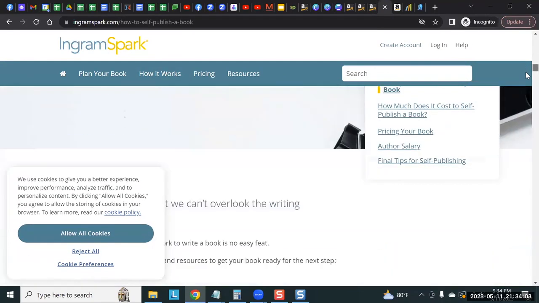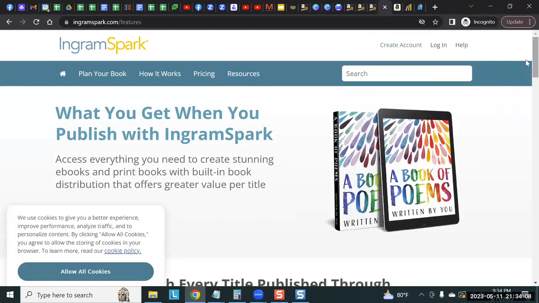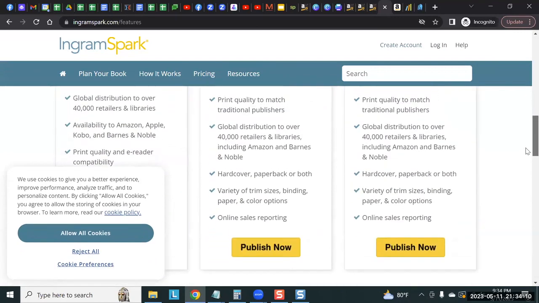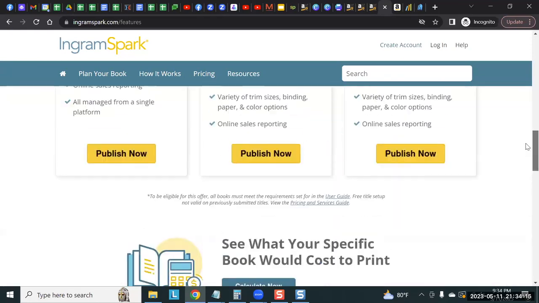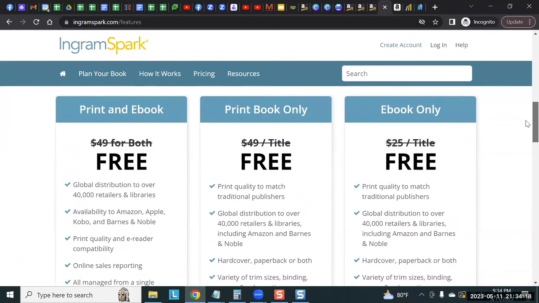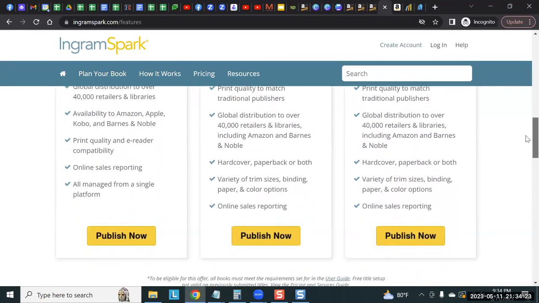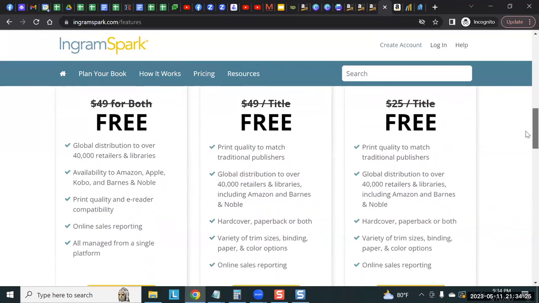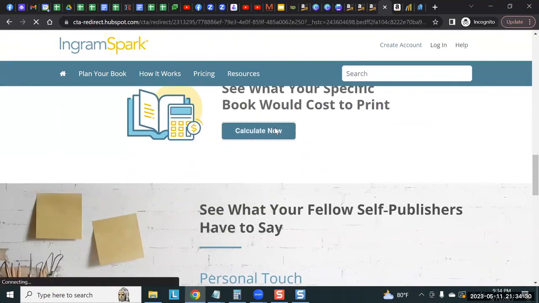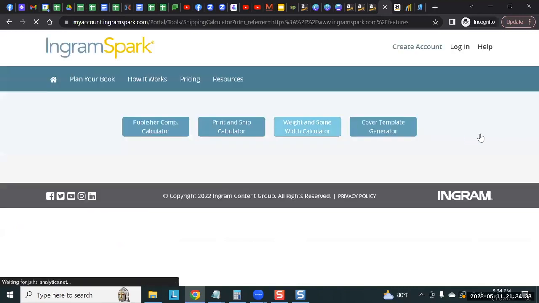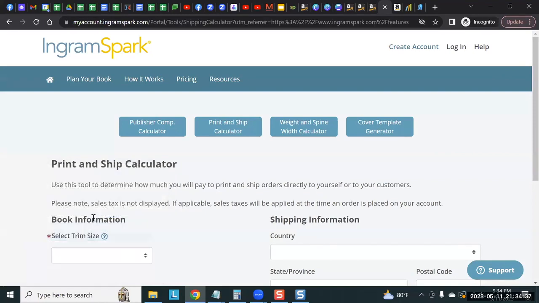And then, as you know, with Ingram Spark, I think this is the one where you order books in bulk. Or is it Book Baby? It's like $49 or something. So to print, ebook only, publish now, ebook only. And then you can calculate your cost. It's going to be similar to the steps that you went through with Lulu. Very similar.